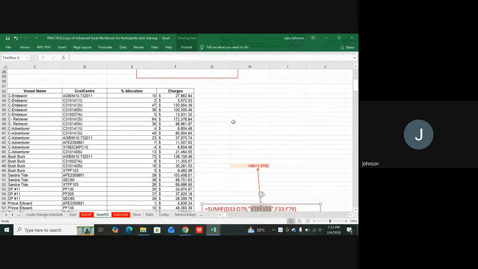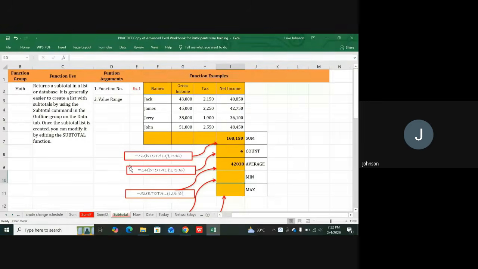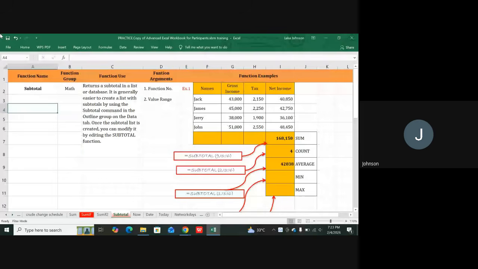So the next thing we are now going to is the subtotal. Remember, under the mathematical function, the subtotal is the last that we're going to look at. Okay, so how does the subtotal work? Let's come to the beginning of our worksheet. So for every exercise, we have an explanation. So this is a subtotal, a mathematical function, right? It's a math function. Now here, what does it do? It returns a subtotal in a list or database.